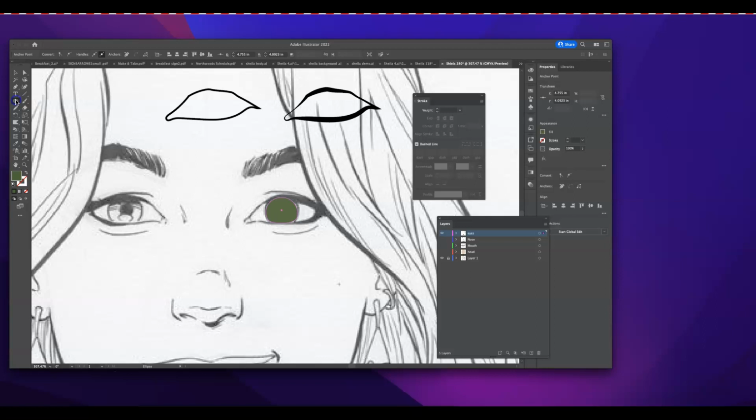Now, there's another shape tool in here that works really nice for the eye, and that's the star tool. So if I just go ahead and try to make a star, oh, wow. Well, what happened here?